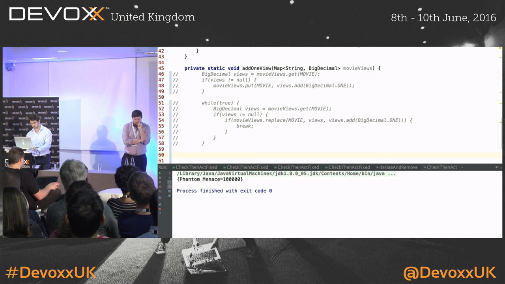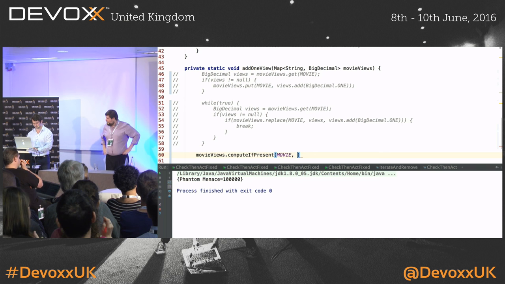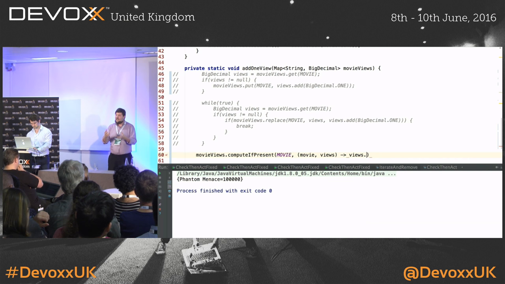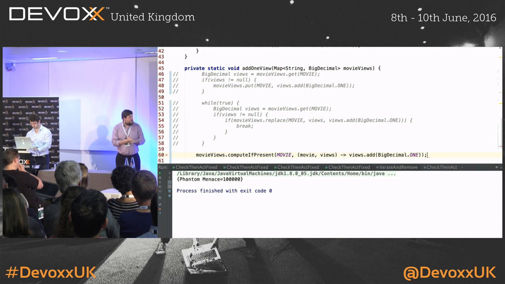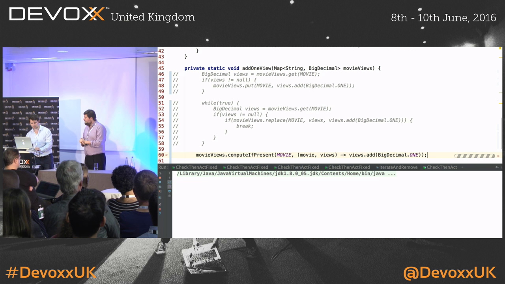Java 8 introduced a new method called computeIfPresent. That's going to take the key, which is the movie, and a function from that key and the value currently associated with it, and it's going to return the new value, the updated value afterwards. And any thread-safe concurrent implementation of that map interface is going to have to provide an implementation of this that works in that manner as well. So, if we run it, it works as well.